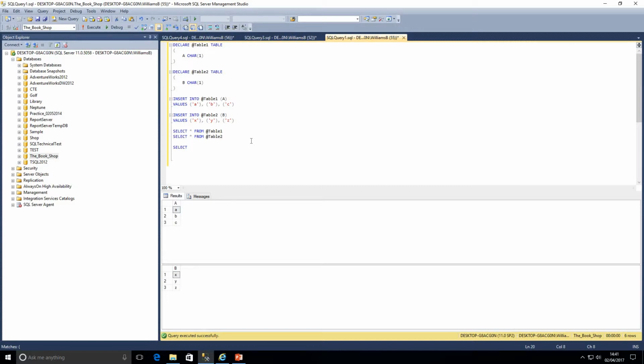SQL. So we're just going to do a select all from our table variable table 1, and we're going to cross join that to our table 2. Now, with cross joins, we don't need the on clause because we're joining everything to everything. So once we have those words cross join there, SQL will understand that we want to join everything in the first input to everything in the second input.